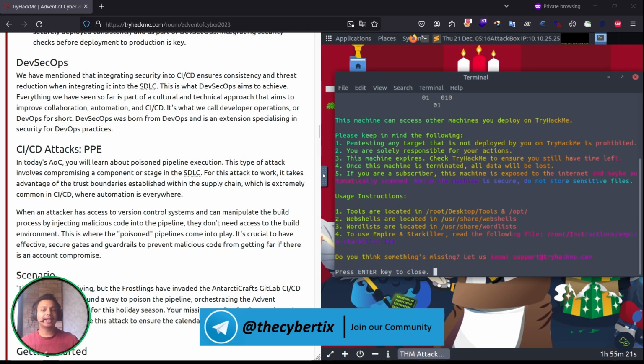So, CI/CD attacks, PPE. In today's AoC, you will learn about poisoned pipeline executions. These types of attacks involve compromising a component or a stage in the SDLC. For this attack to work, it's an advantage to have trust boundaries established between the supply chain, which is extremely common in CI/CD. When an attacker has access to the version control system and can manipulate the build process by injecting malicious code into the pipeline, they don't need access to the build environment. This is where poisoned pipelines come into play.